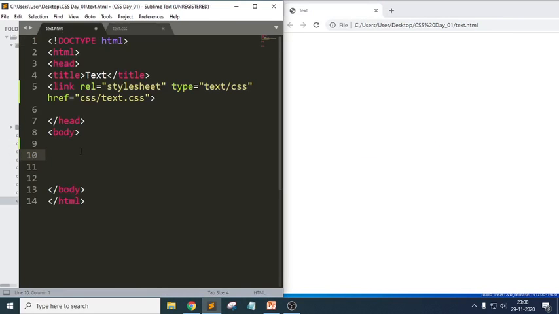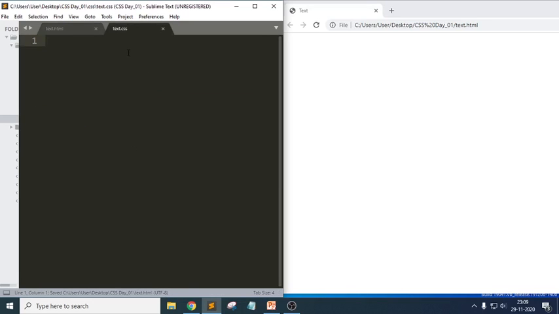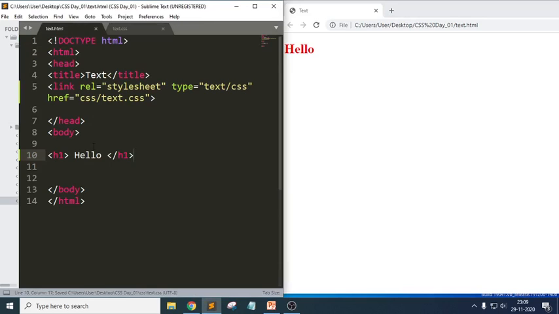As you know, first one, we can apply colors for the text. For example, I have some h1 tag here, hello, h1 tag close. So h1 color red, for example. Then what happens? The text color will be in the format of red. This is the first one, applying text colors.